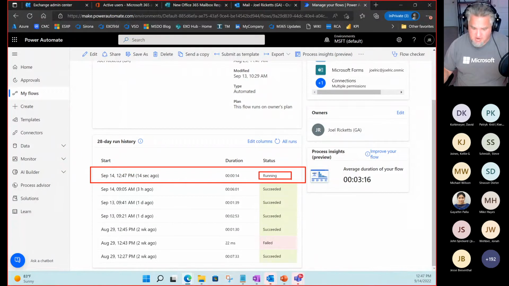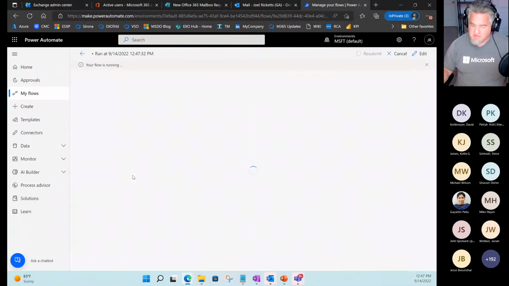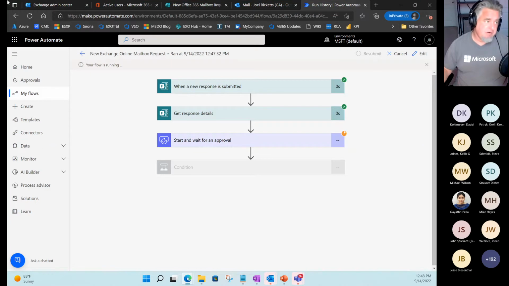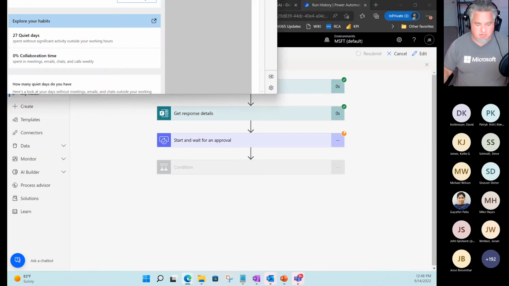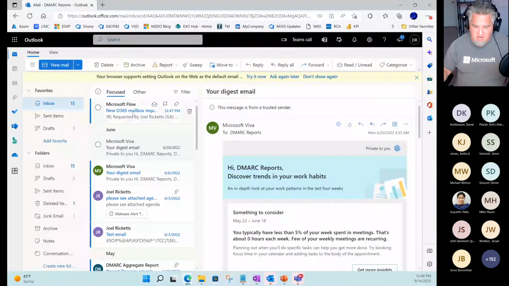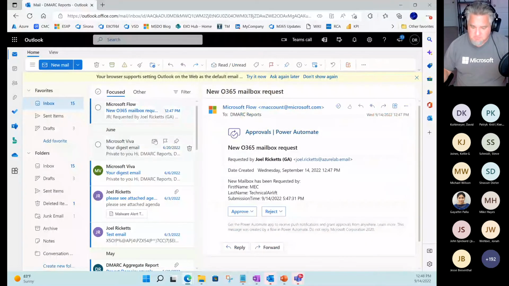Current status is running. So the first thing, you remember, it's going to collect the form details, and then it's going to start and wait for an approval. So you can see right here, we have this little yellow, it looks like a timer. That means this flow is paused at this moment, waiting for the approver to respond. So let me go here. Let me pull this over here. Here is the approver's mailbox. I'm going to hit right here. Here is our approval request.